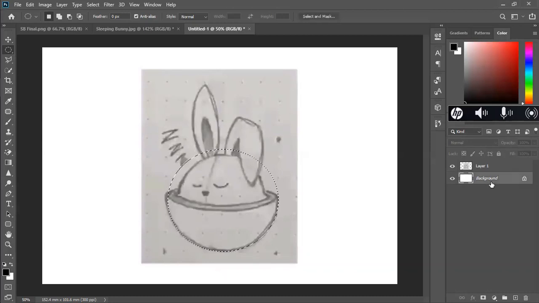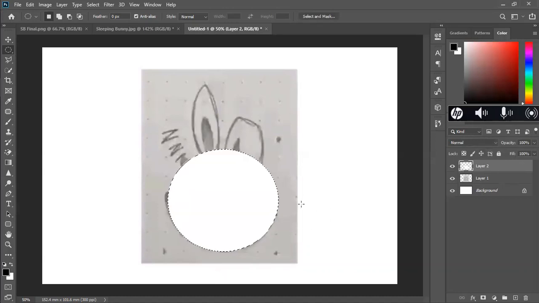So now we can create a new layer, right? It's called new layer. And then fill it with a white color, right? So now we have the one layer, right?